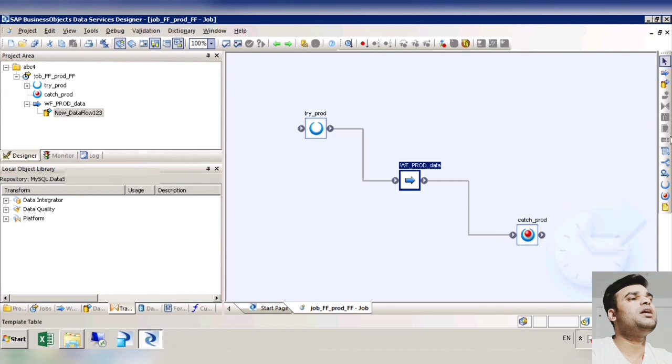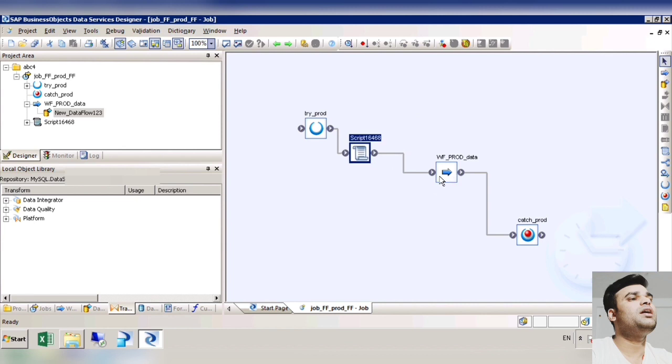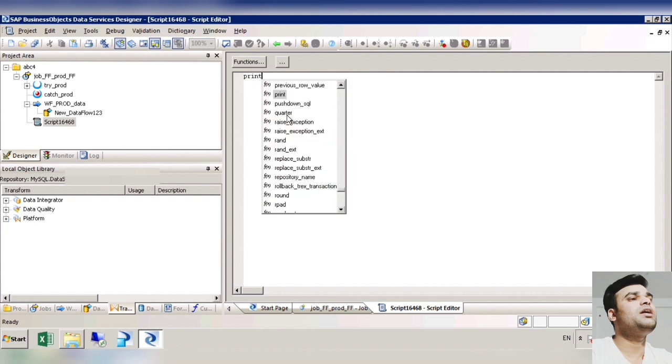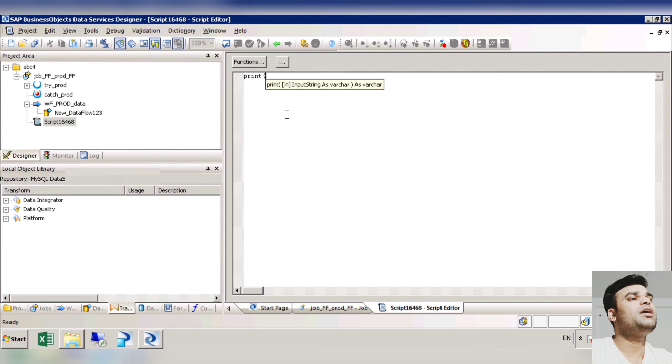So we have a few more objects here. Scripts. Scripts are nothing but, let's say you want to define some variables, or you want to print something so that you can check the logs, or any command prompt commands you want to run. How can you do that? You can use this script, and inside this script you can write any command. It has some syntax. Those syntax do not need to be remembered. You can just Google it and you will find it.